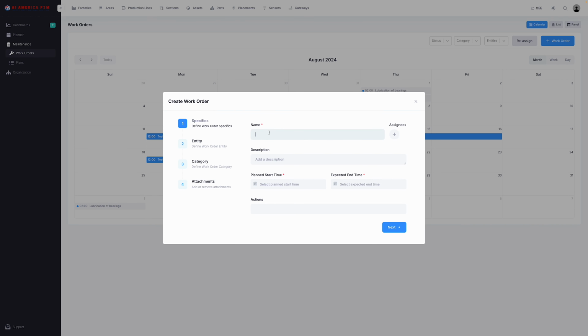After clicking on that, we're going to put our name. We can also assign assignees. We can add the description, of course, with the plan start time, with the plan end time, and the actions. So what are actions? Actions are the work steps that are going to be taken in this specific work order.